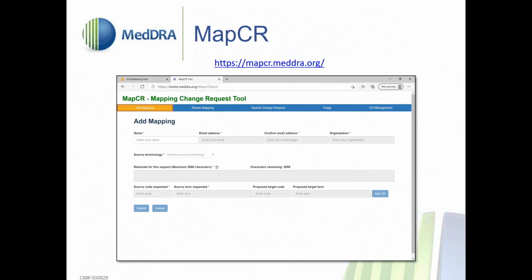There are a variety of checks within these different boxes to ensure that you request terms that have not been mapped previously or rejected previously, and there will be various prompts that will guide you through that in the event that you ask for terms that have already been mapped.